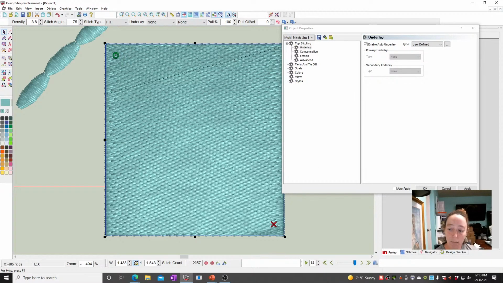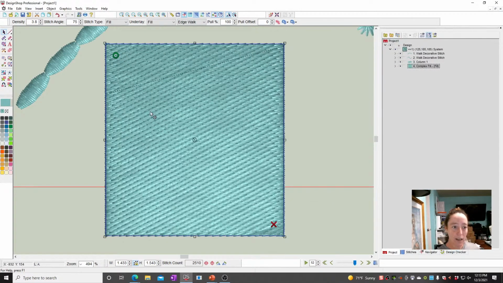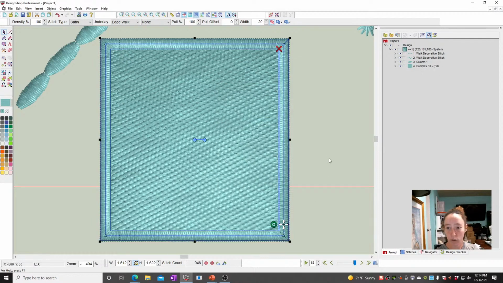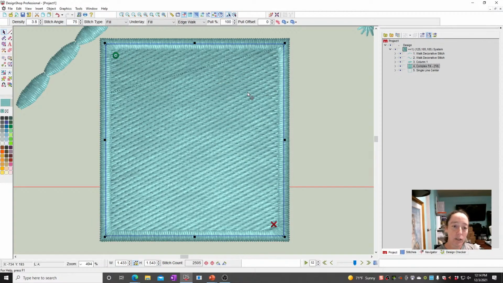Now, when you have a satin border on it, so if I take this, how do we create one? Well, of course, I can draw it by hand, or you've got this fun little tool here, change element from one type to another, a time saver. If you click on that, I can say, all right, let's add a single line center. Single line center is a constant width column. So I'm going to add that. I don't want to replace my fill. I just want to add a satin border to it. All right. So you can see that went straight in the center, which is good.